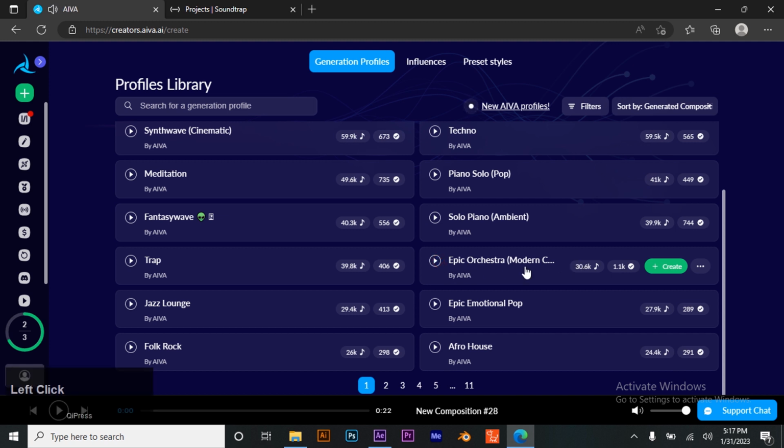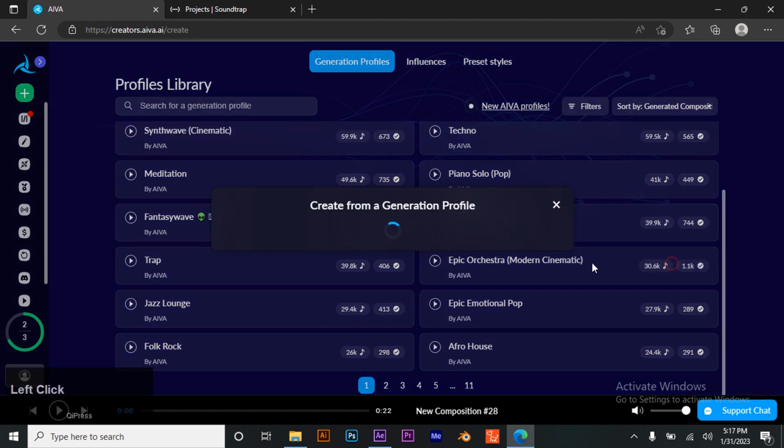Okay, this actually sounds like what we want, but there's another epic here, so I'm just going to listen to this as well. No, this is not what I want. So we are going to be using this epic. I'm just going to click on create.